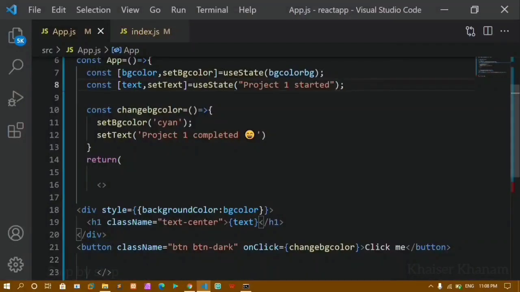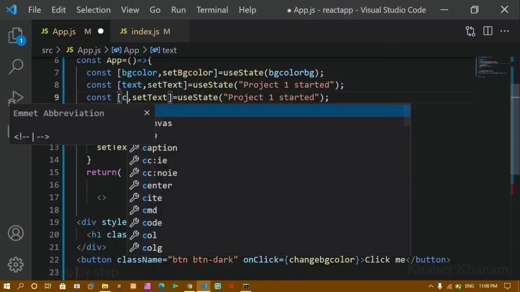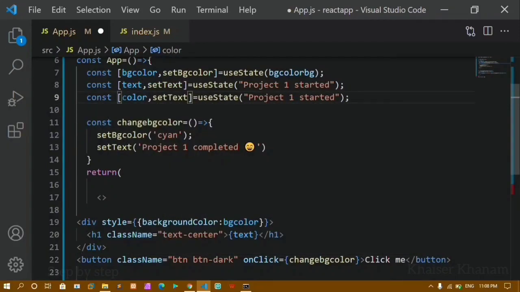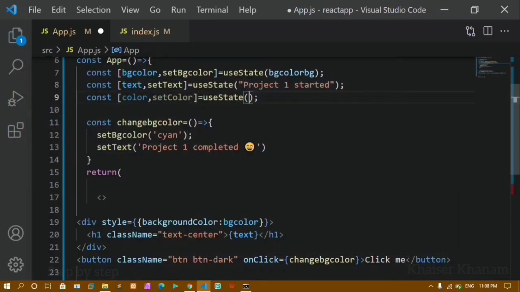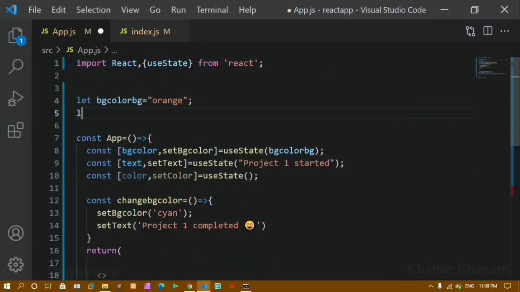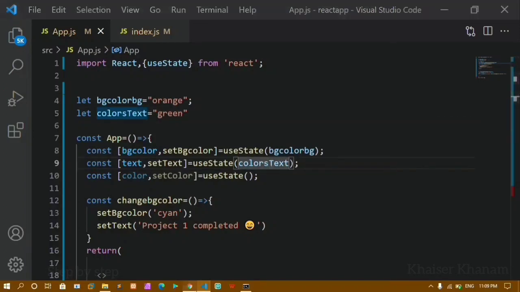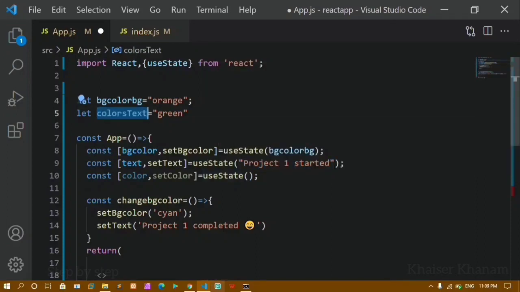So for that I'm just going to create one more useState, and here inside this I'm just going to give color. Here I'll be giving set color, and here I'll just create one variable. I'll give my variable name as color text, and here let me just give by default green. I'll just copy this variable, and here instead of hard coding this, I'm just going to paste that variable here. Okay, now whenever I change here, that will be affected here. Okay, by default if I just show you, you can see I'm having, okay, not here, I have to paste here. I'll just copy this one, and here I'll be pasting that one.